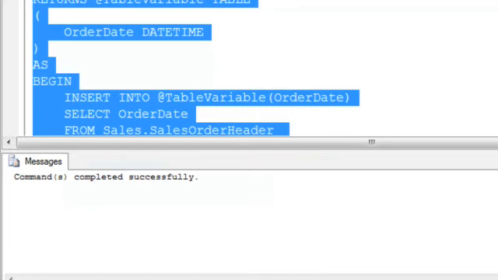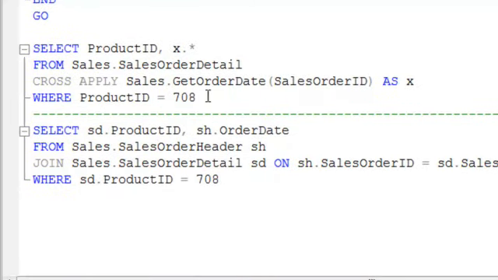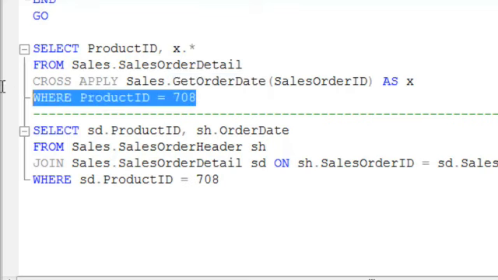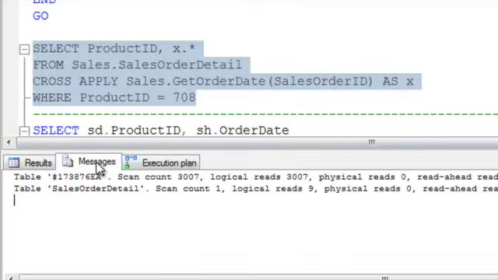Okay. I'm going to perform the exact same operation that we had before using the cross apply, except this time our function is a multi-statement function as compared to an inline function. So let's go ahead and run this. Okay, returns around 3007 records, which is what we expect. Looking at the I/O involved, I have 3007 here, 9 logical reads. I'm somewhat inclined to believe this.